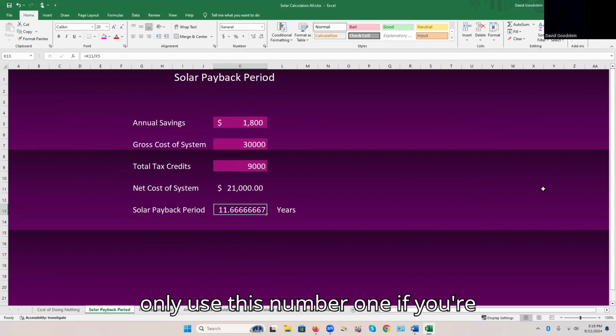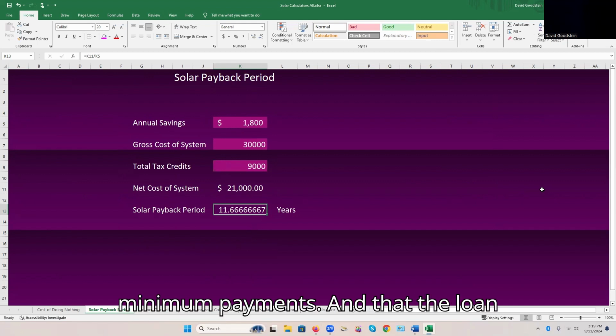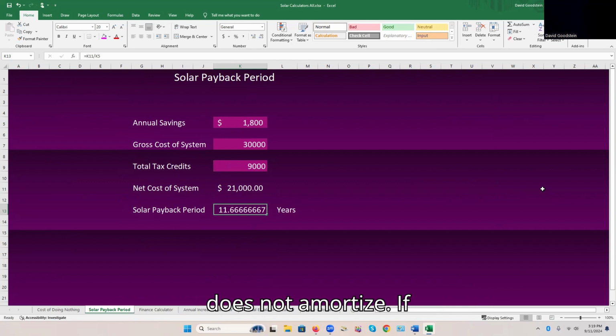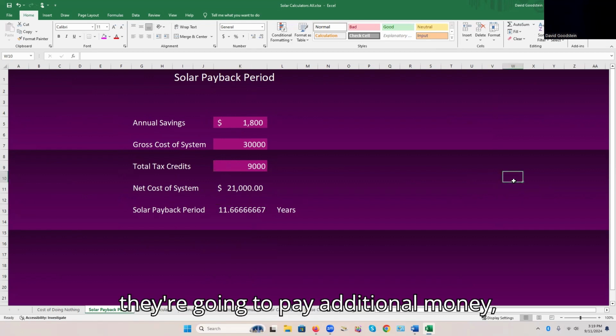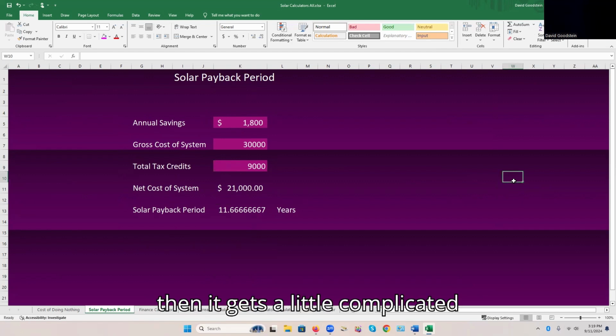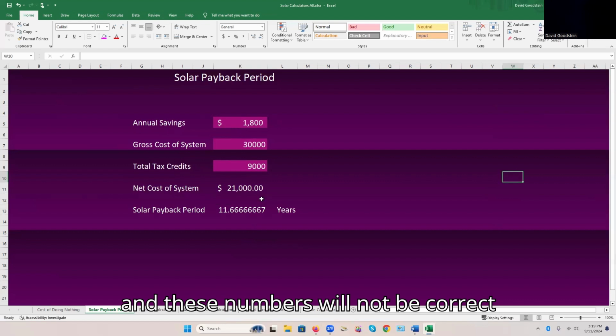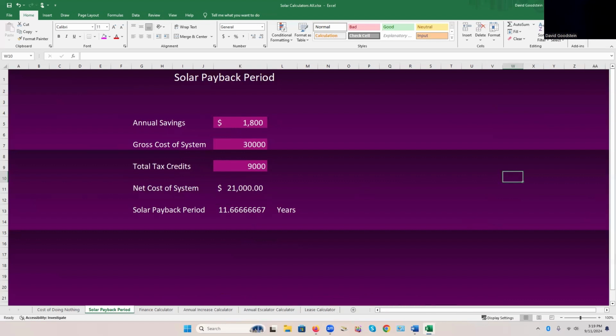Now, only use this, number one, if you're financing or they're purchasing the system. And number two, that they're making minimum payments and that the loan does not amortize. If they're going to pay additional money, then it gets a little complicated and these numbers will not be correct when it reamortizes.